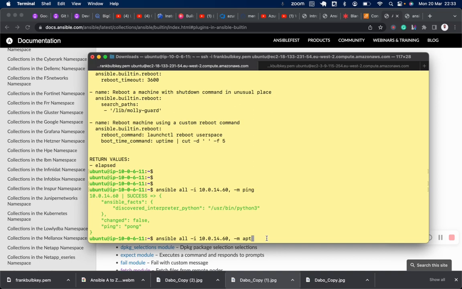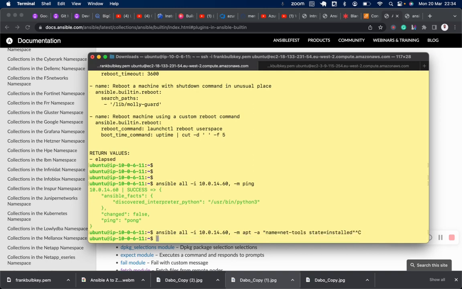Now, the module is apt. Then for the argument, you have to use the flag -a to specify the argument. The name of the package is net-tools, and the state is installed. So I want the state to be installed. Before I go further, let's check the documentation on apt, how it's being used.